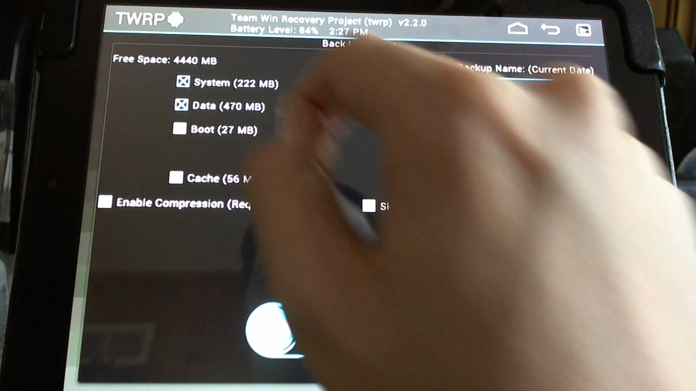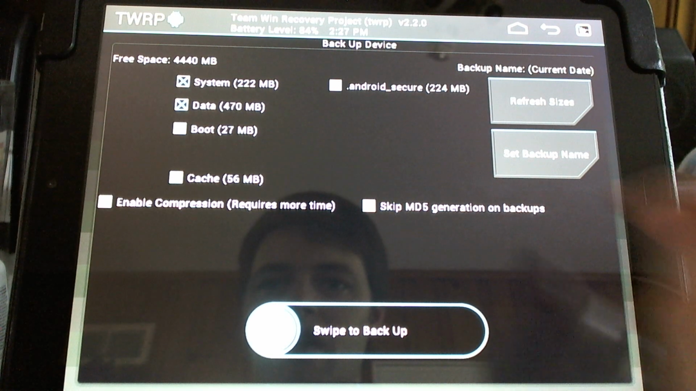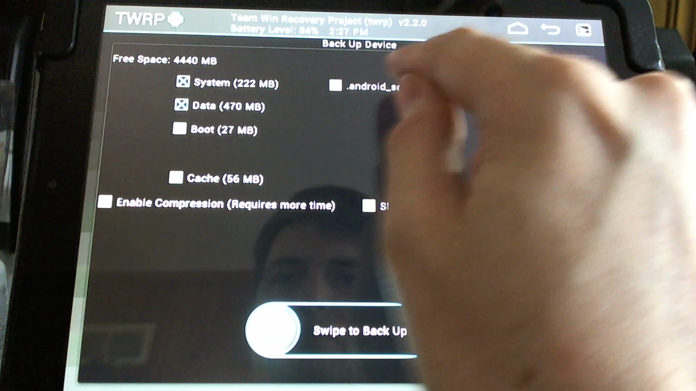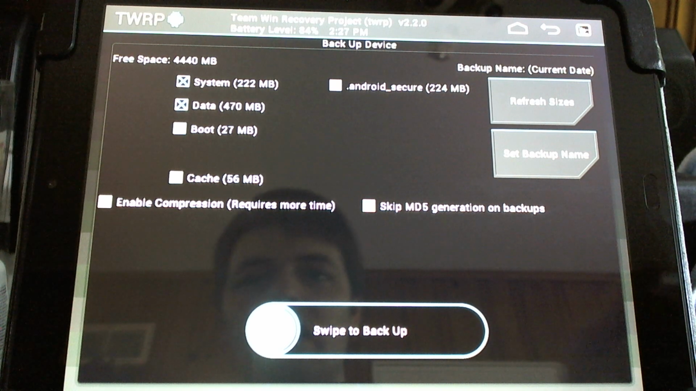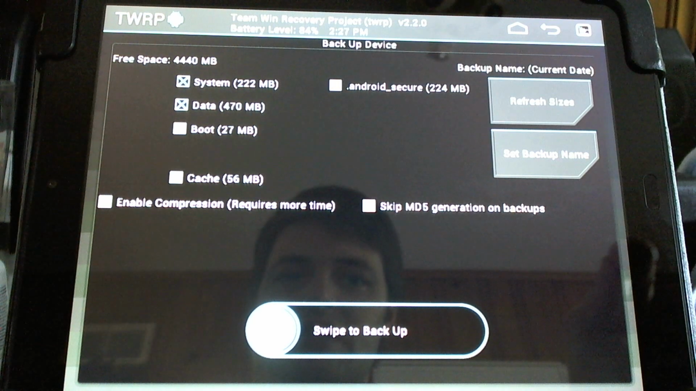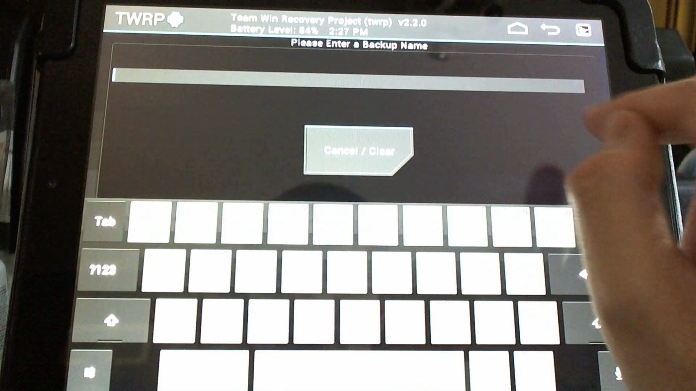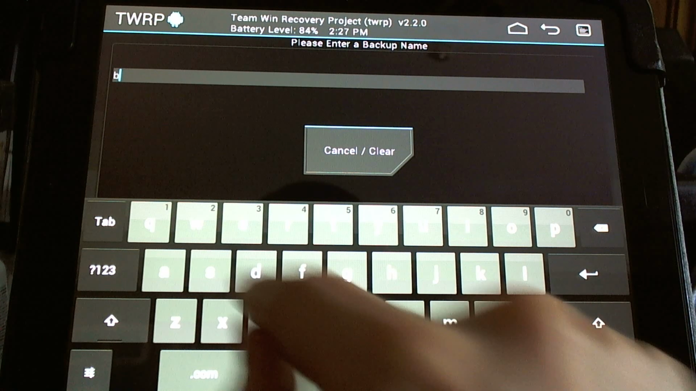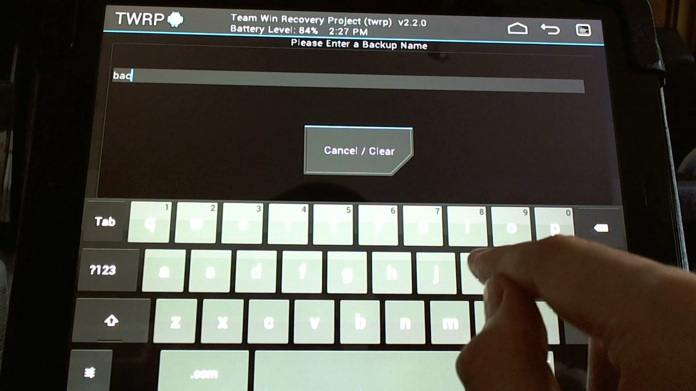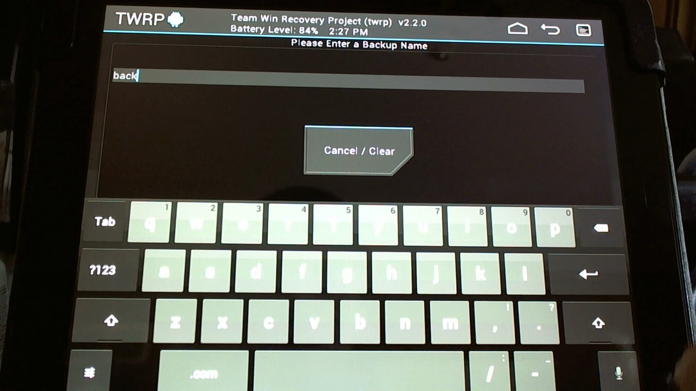To make the backup, we'll simply click backup, and here we can actually select individually the different parts of the backup. Backup files here can be up to 2 gigabytes, which is quite large. All you'll really need is the system and the data. And here, if we go to set backup name, we can see the new keyboard. And we can name it. Quite a handy tool. Thank you, TeamWin.